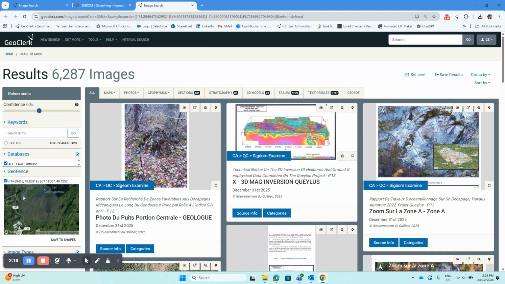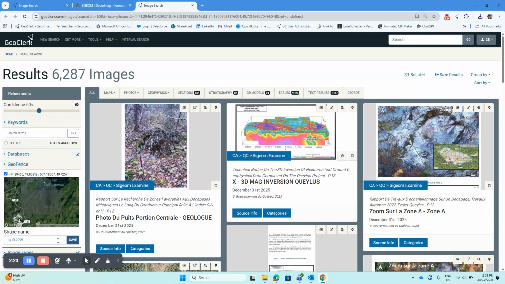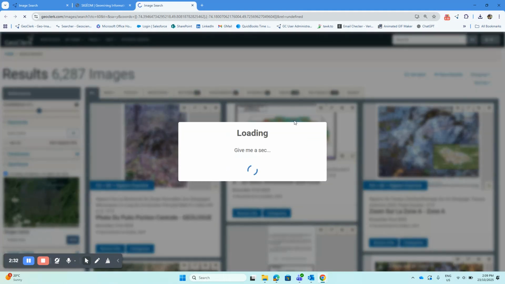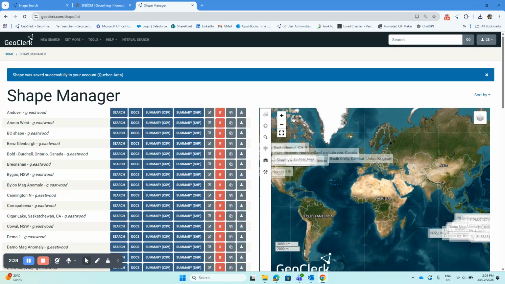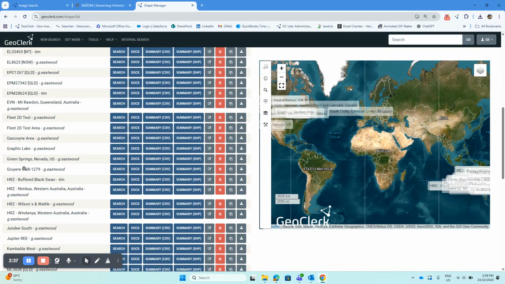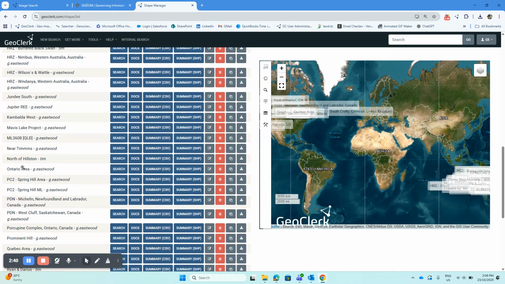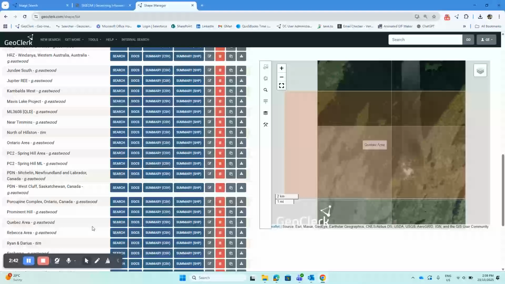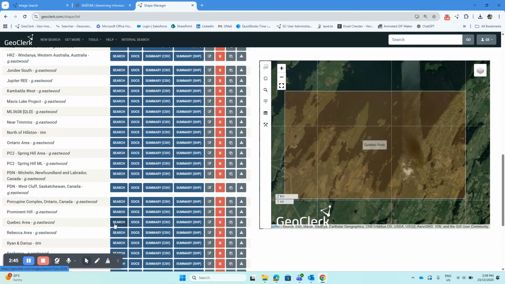So again, you can see the extent of the search area here. And one thing you can do is save that area to your shapes files. If you want to do that, just click on Save to Shape, give it a name. So I'll just call this Quebec area and save that. And this will take you to your list of My Shapes in your Shape Manager. And then if you scroll down to Quebec, there we go, Quebec area, then what I could do now is kick off a spatial search using that polygon.